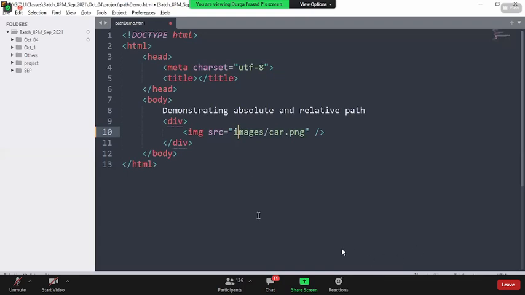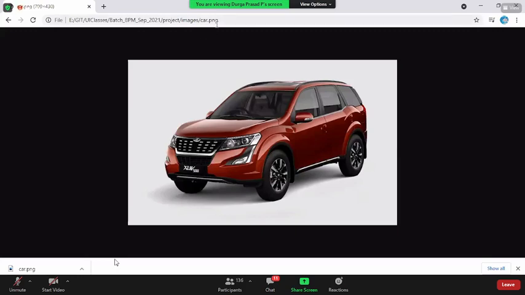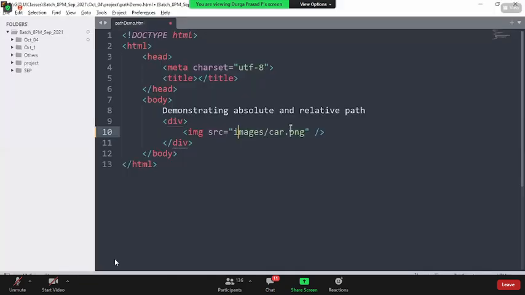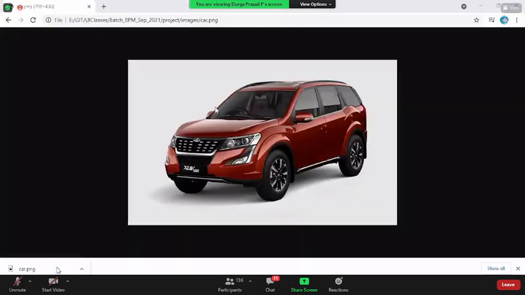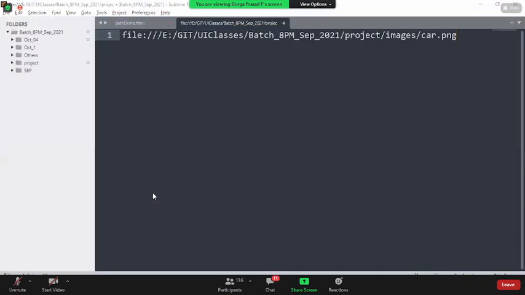When I say absolute path, the complete path will be coming. Now, can you tell me whether this path is absolute path or relative path? Absolute. Absolute path. Everyone, right? Okay.